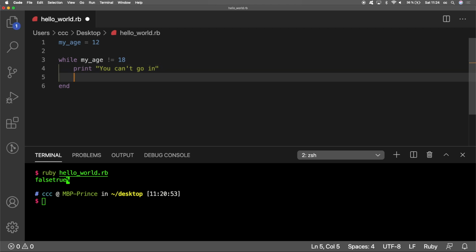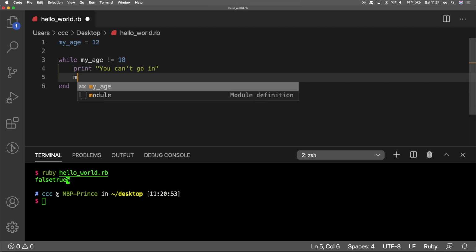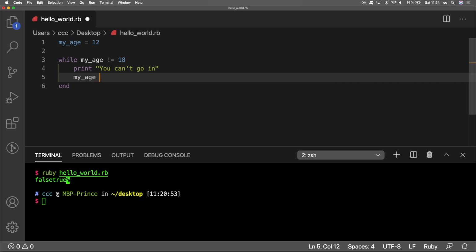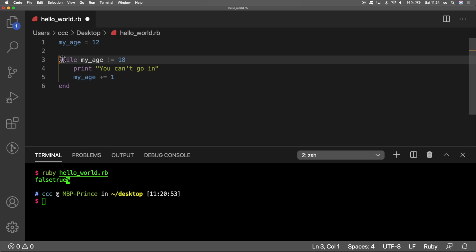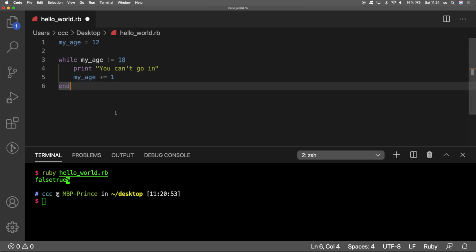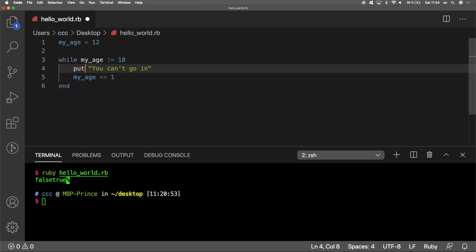But what we want to do here is what we saw before, reassigning the variable. Every time we run the loop, we want to increment the age. So we run the loop the first time, and my age is 12, it doesn't equal 18. It prints this, and then it increases the age by 1. So now age is 13. It's going to run again, check my age, and now it's 13, but it's still not equal to 18. It's going to run until my age is equal to 18. So let's try that out. Let's use puts.